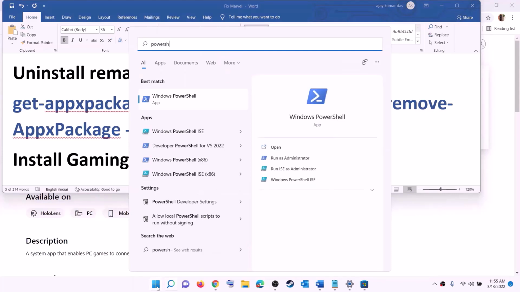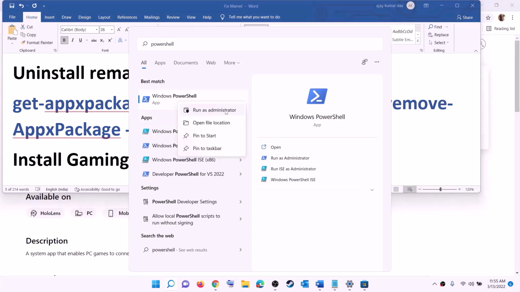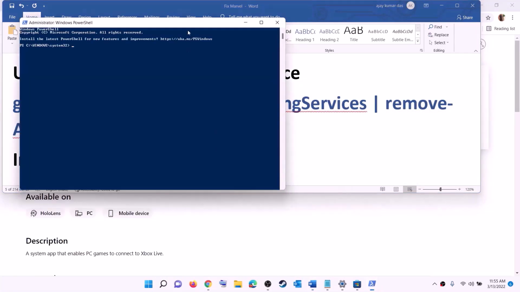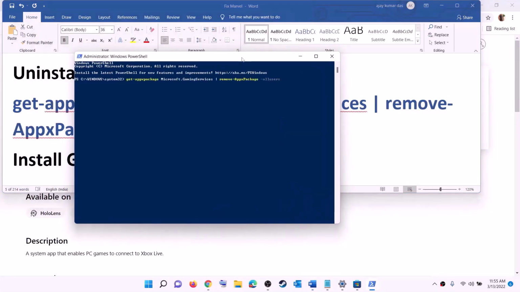Type in PowerShell in Windows search box. Then make a right click on Windows PowerShell and then click on run as administrator. Make sure that you're opening PowerShell as an administrator. Click on yes to allow. Now paste the command over here. Hit the enter key. Now this will uninstall gaming services from your computer.